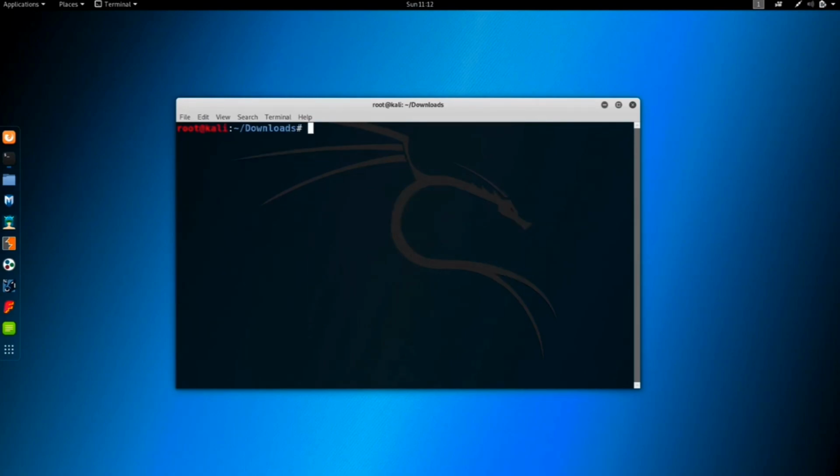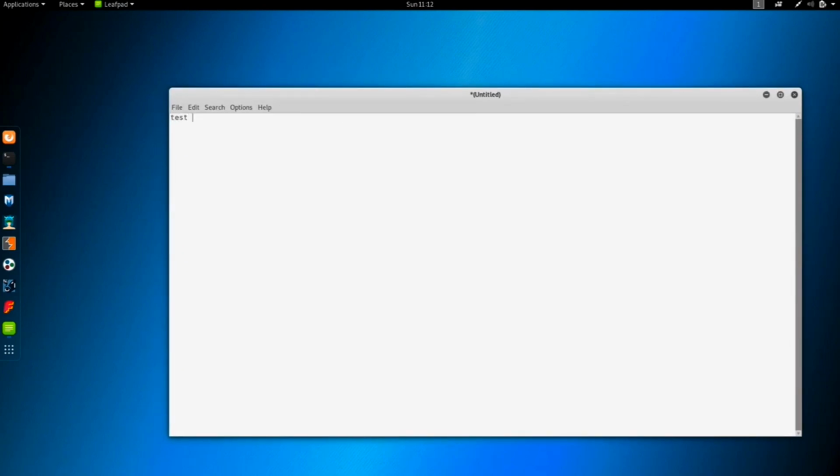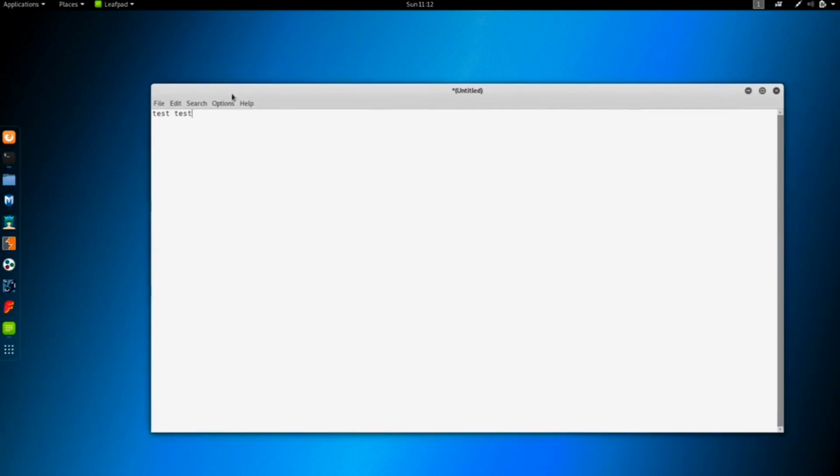Not only can you browse these files and folders with this technique, but you can also run commands and applications from inside the terminal as well. What do I mean? We have our Leafpad in here, right? If I click on it, it will open Leafpad for me, where I can write some things like test, test, test, and save this as a text file. But I don't want to save it.